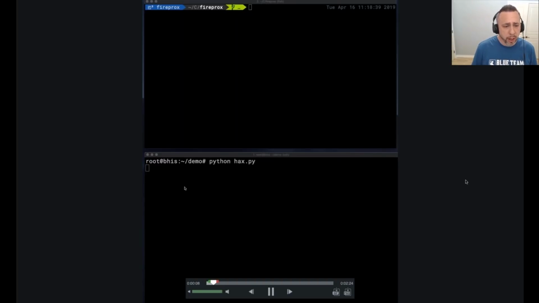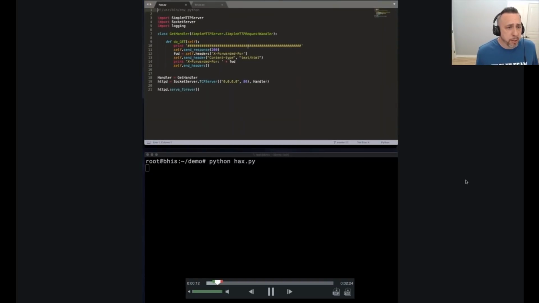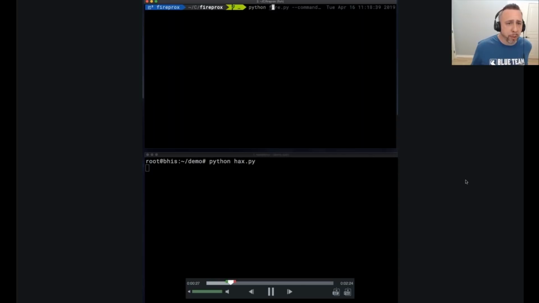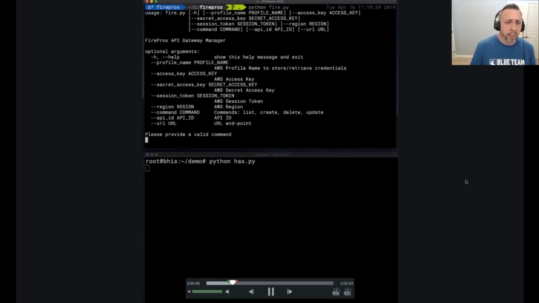It's super lightweight, but basically all it does is spin up a listener that binds to 0.0.0.0, which is the external interface, on port 80. Then it makes the web request, prints it out, and then prints the X-Forwarded-For. Then with FireProx, we run fire.py by itself, and you'll see it can take an access key and secret access key. You could use sessions. We had another pull request for profiles, so you could use AWS profiles. And then there are a number of different commands: list, create, delete, and update.